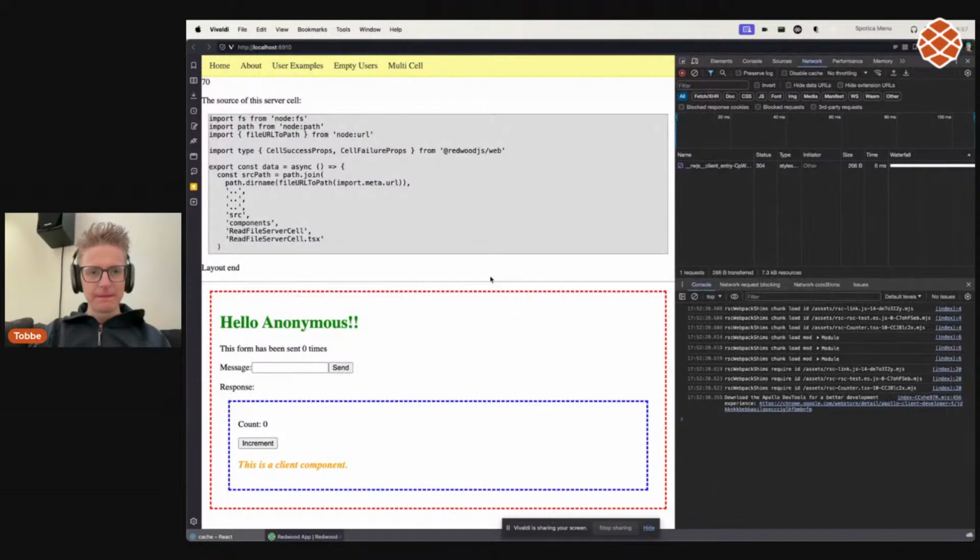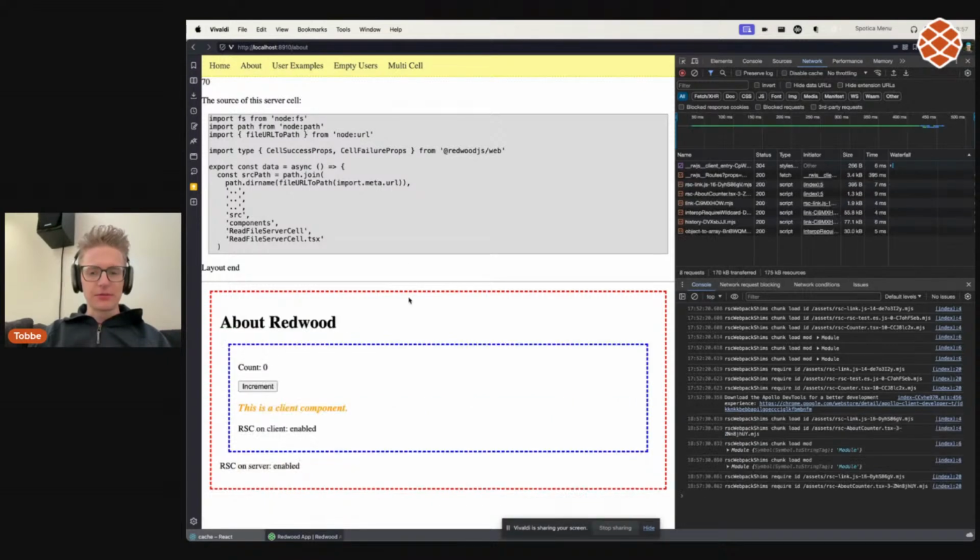Perfect. So if you have tried React Server Components with Redwood, this is what you would have been trying, and this is the no cache version. And it's actually not that bad. If you go to About, you probably barely noticed any delays here. And if I go back to Home, I mean it's... Did that even work?